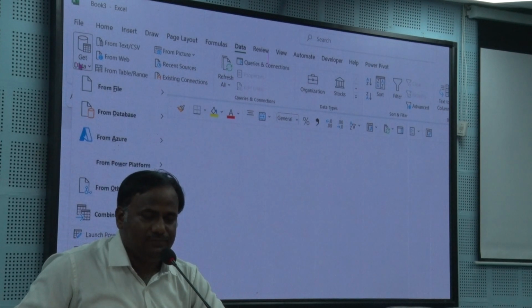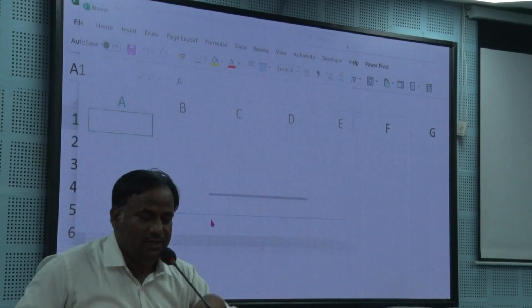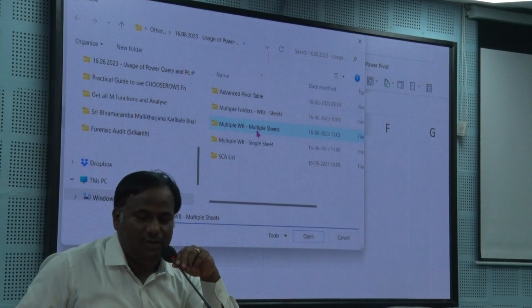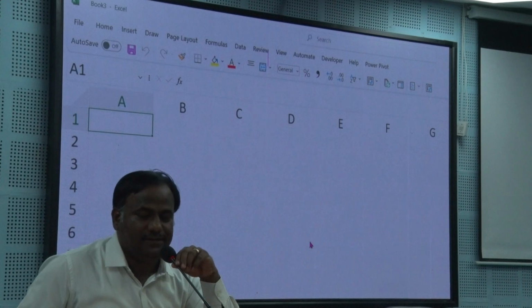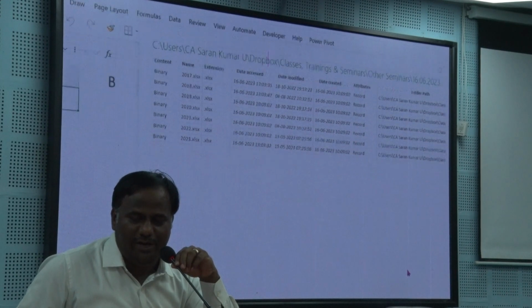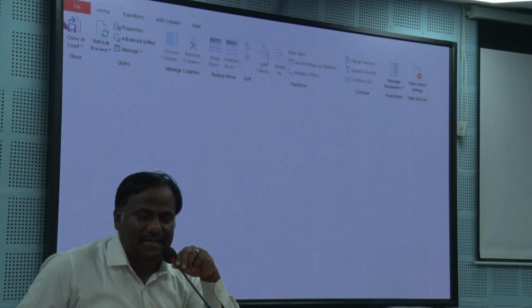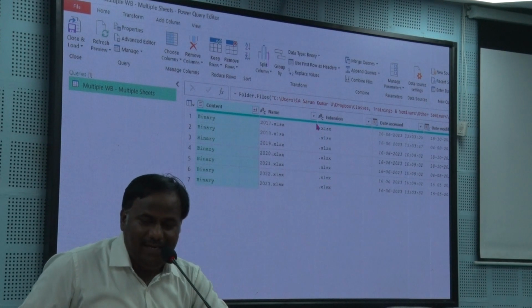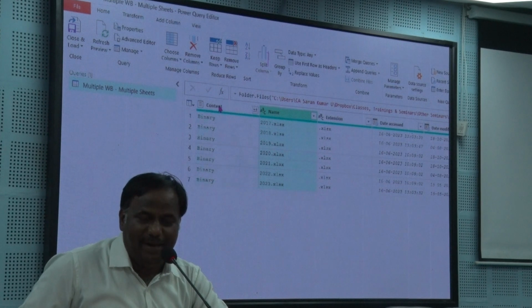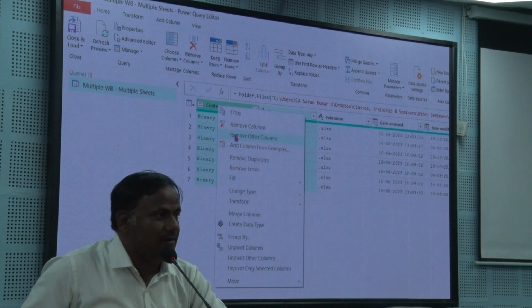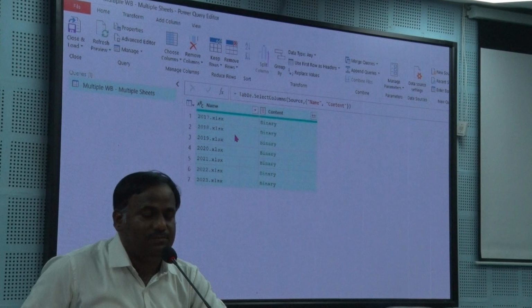Get data. I need to read the folder. This is the folder. Click OK. Now it's time to load. Don't look into that. Just click Transform. In the transform, I don't want anything except the name and binary. Right click, Remove Other Columns.